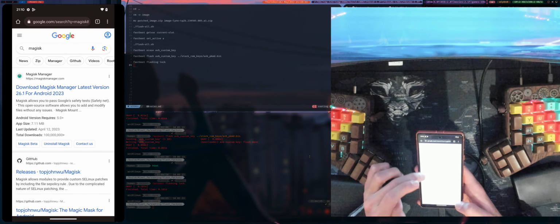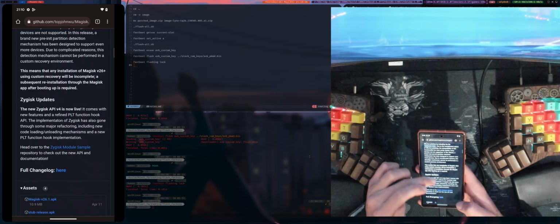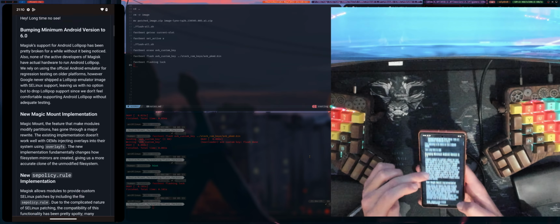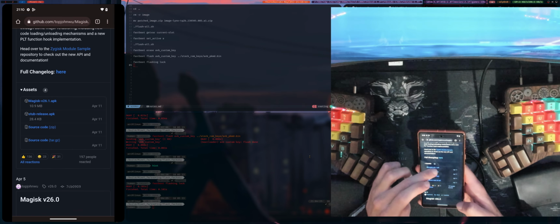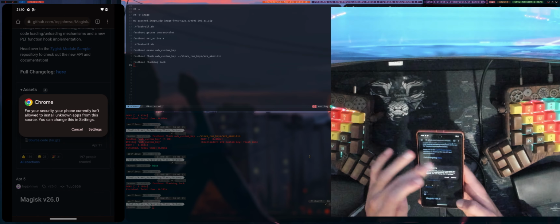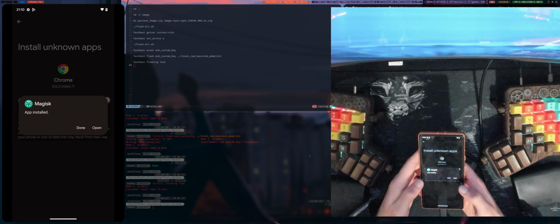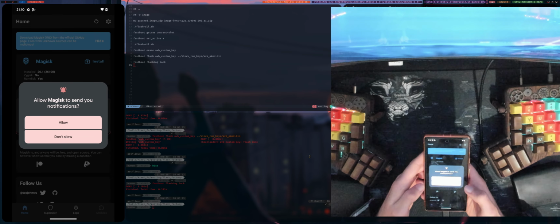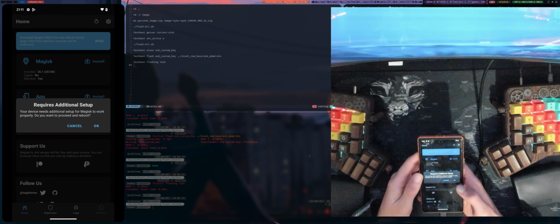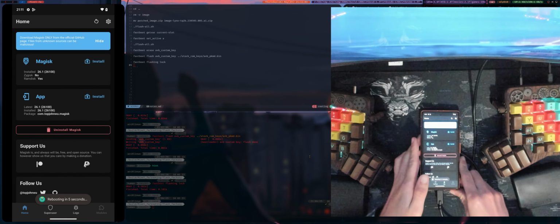Make sure you use the GitHub one. And yeah, that's the latest one here, 26.1. So install this APK, download anyway, open it, allow Chrome, install it, open it, allow. And as you can see, it detected that Magisk is installed, so it's going to want to reboot, and that is fine.